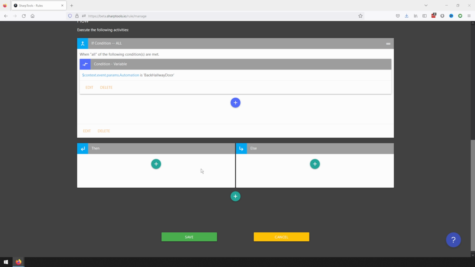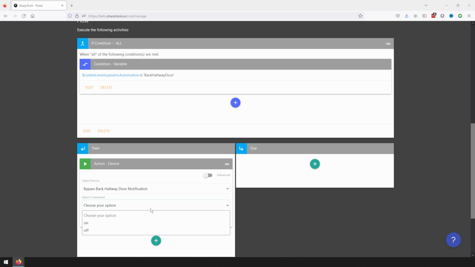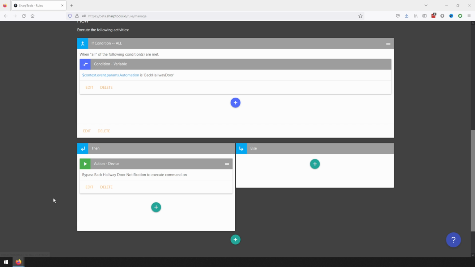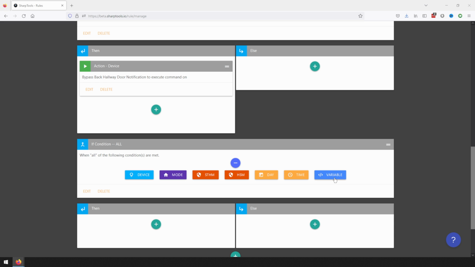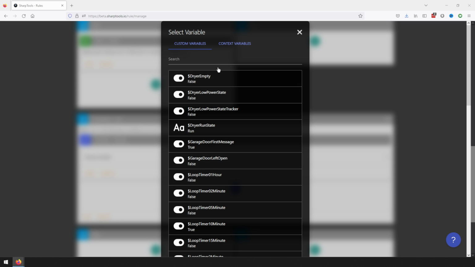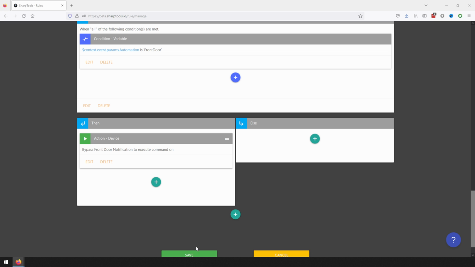Now we can add in our actual actions. Since this if block is looking for an automation parameter of back hallway door in the HTTP message, my action will be to turn on a virtual switch that will be used in a different automation rule that I won't be covering in this video. I'll now need to go through and create several if blocks, one for each automation parameter I'll be expecting, which will then turn on the appropriate virtual switch based on the value received. Once you have your rule created, make sure to save it.